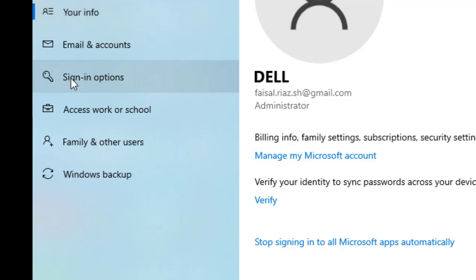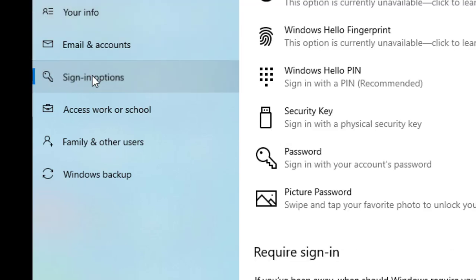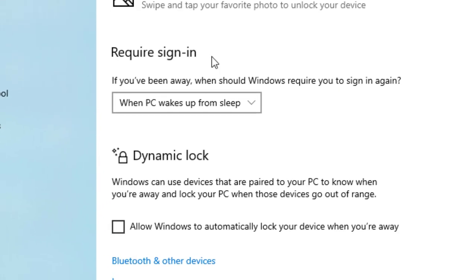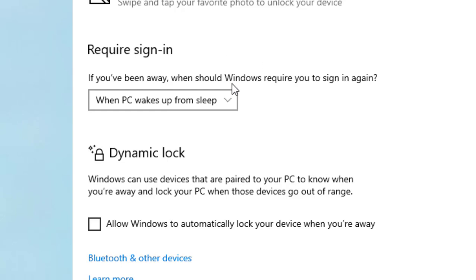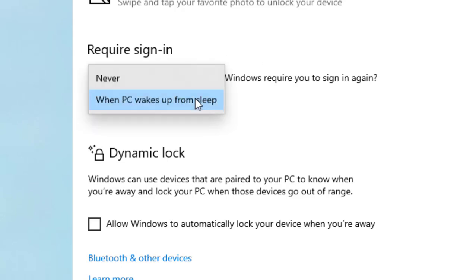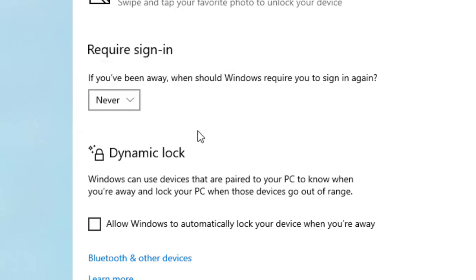In account info option, at left side you can see sign in option. In sign in option, there is a required sign in. I have to disable it. Yes, there is option of never. Required sign in never. Click on it. That was the first step.